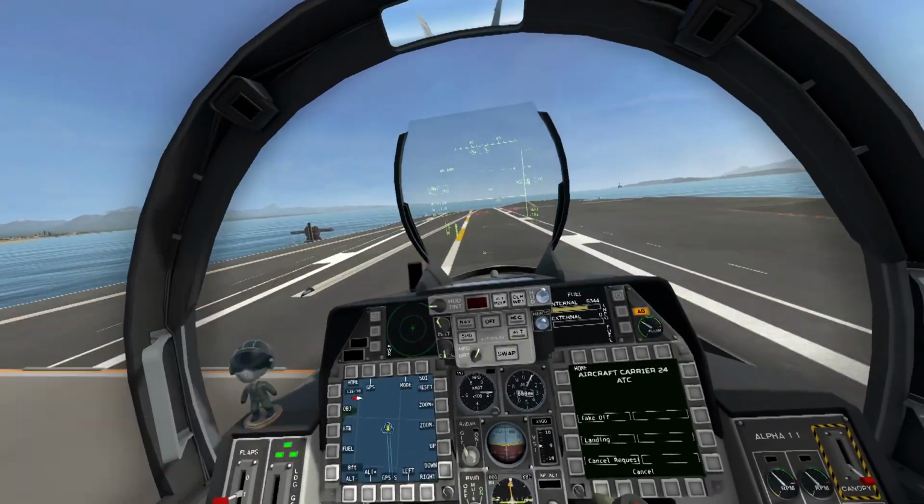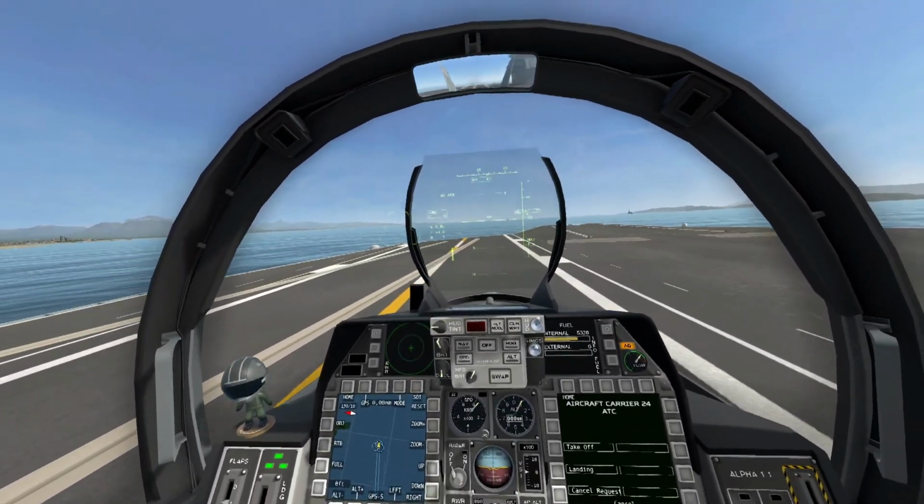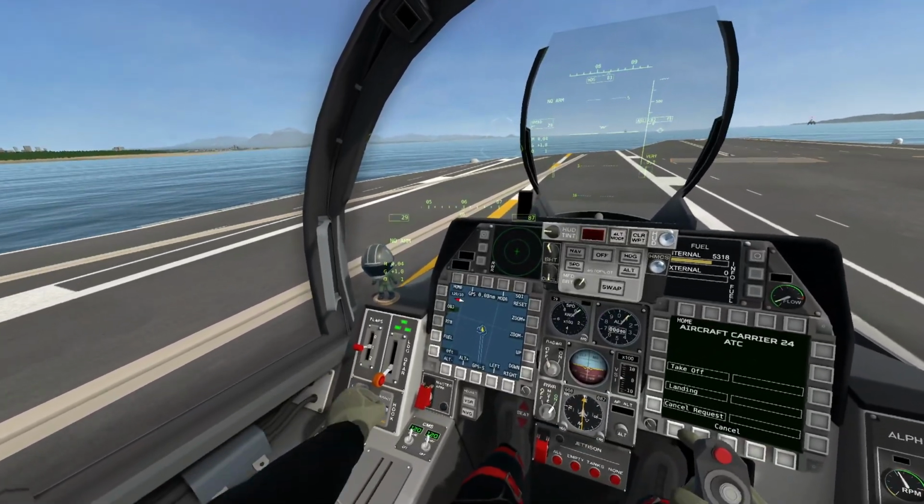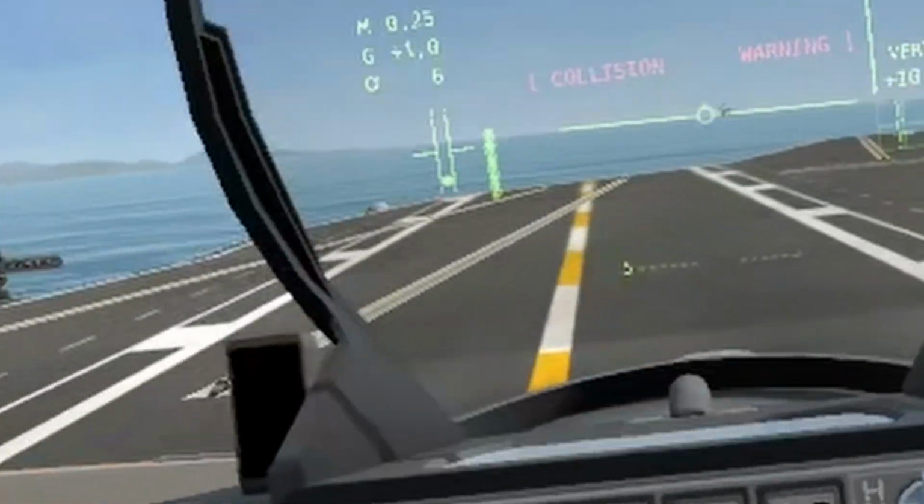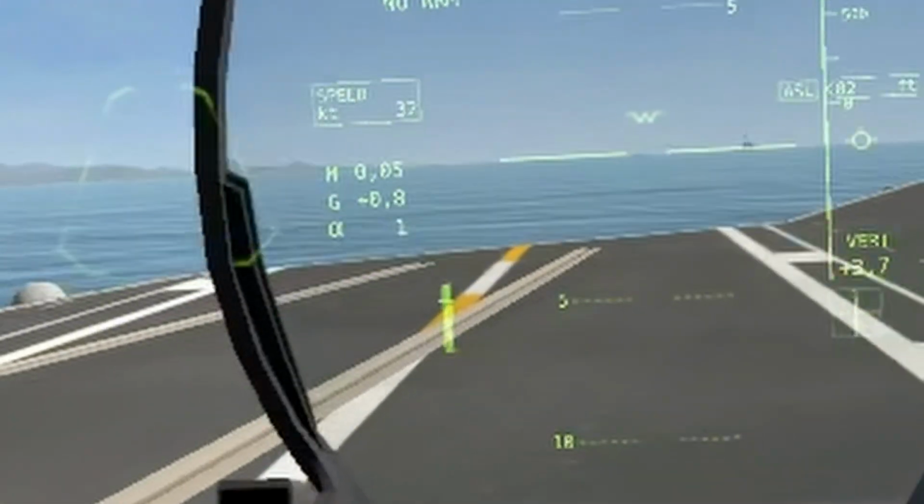Once we touch down, we give full throttle in case no wires are caught by our hook. If "bolter" is called out, then we must immediately take off as our hook caught no wires. Only once we come to a complete stop do we throttle down.